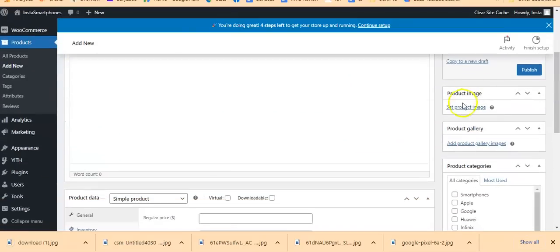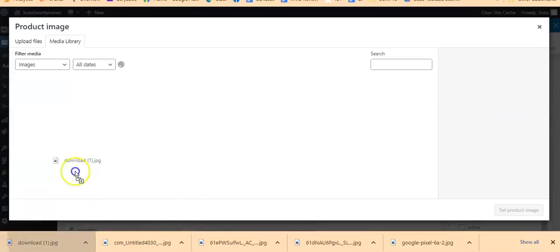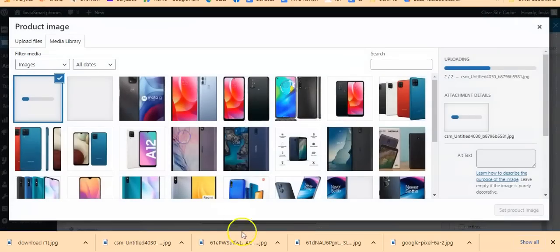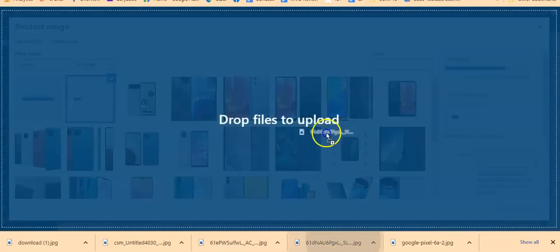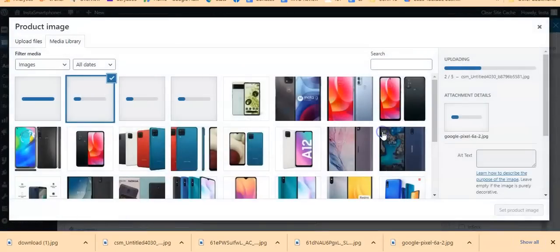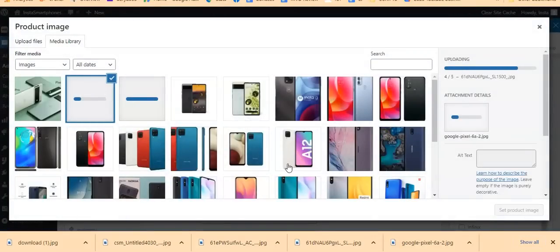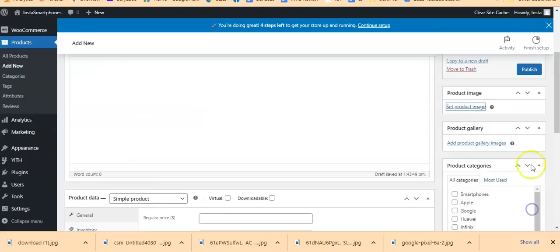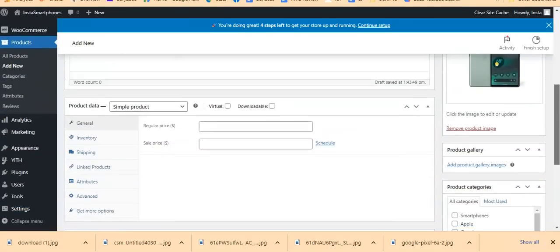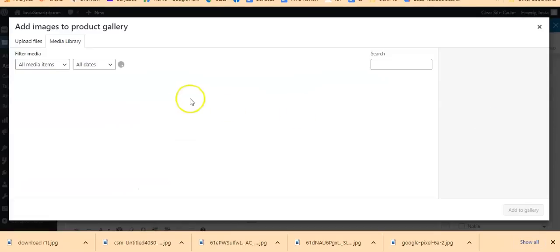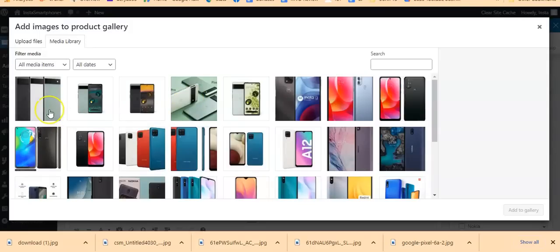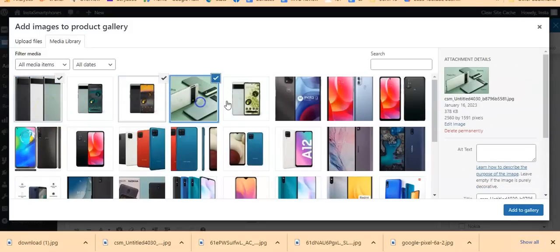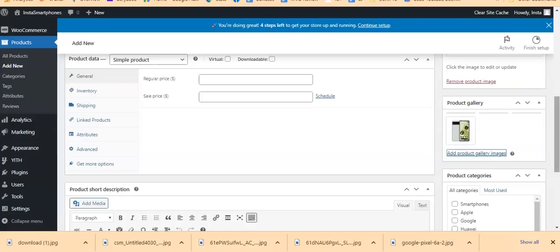So let's come to the product image. Let's drag and drop our 5 images here, like so. Let us finish. It's not rectangular, so let's go with this one. Set as product image. Okay, let's choose our product gallery. I'm going to go with this, that, and this one also, and add.